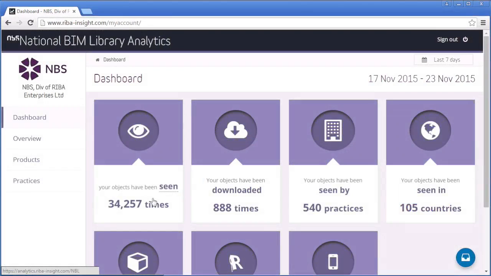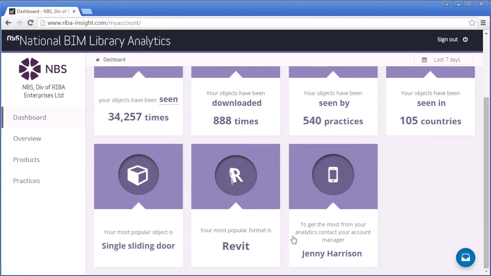On the dashboard, you can now see at a glance how many times your objects have been seen and downloaded, how many practices or other organisations have seen them, and in how many countries. Within the dashboard, you can see your most popular object over your chosen time period, your most popular format, and, should you have any queries, the contact number of your area manager. You can get back to the dashboard at any time by clicking the dashboard link on the left-hand menu.